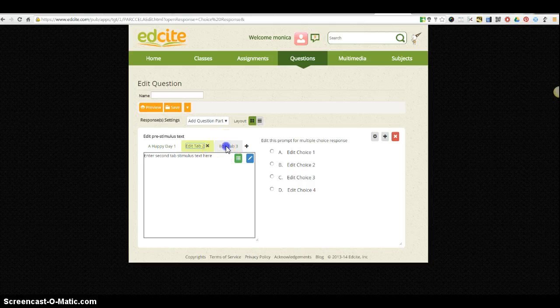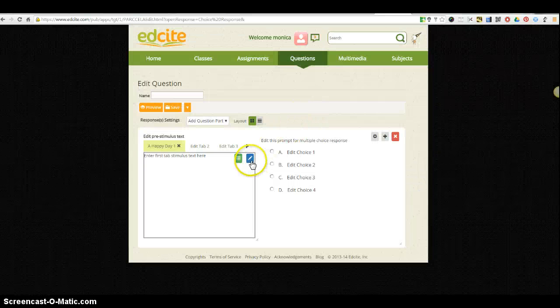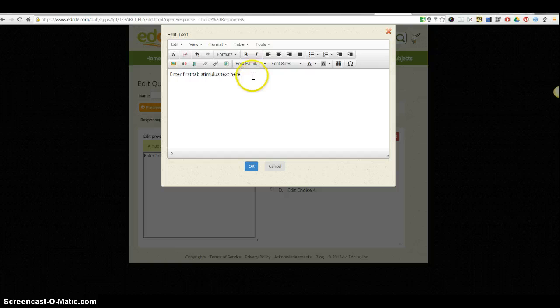And then you can see I just click through the other tabs and these tabs will remain clickable just like they are for the park test. So if I go back to Happy Day and I go down here and click on the box, or you could click on the pencil, I'm able to go back in and enter the text that I want to show up for the A Happy Day passage. I probably want to be numbering my paragraphs, but I'll show you at the end there's actually a feature that does that for me.